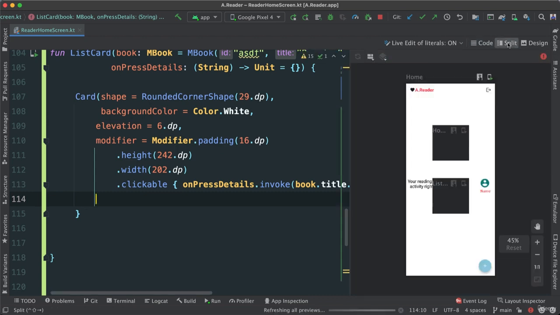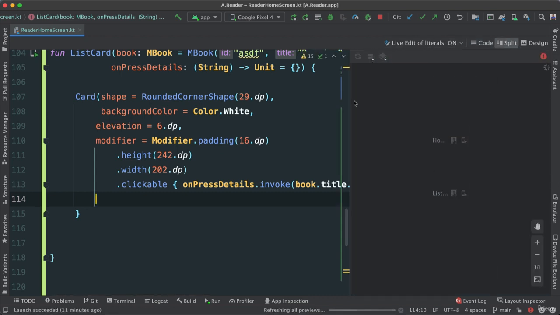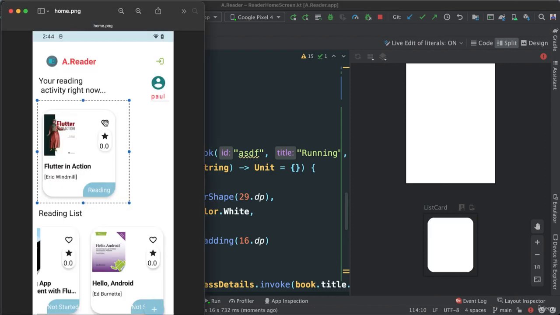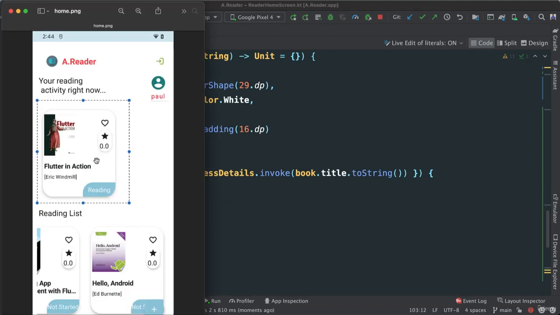So right now, let's go ahead and split and see if we can see something, hopefully. And see, there we go. We have that list card, which resembles this. Now onto the contents of this card.